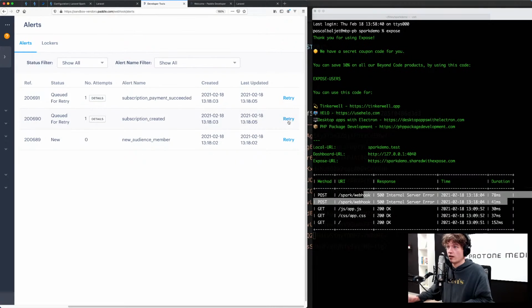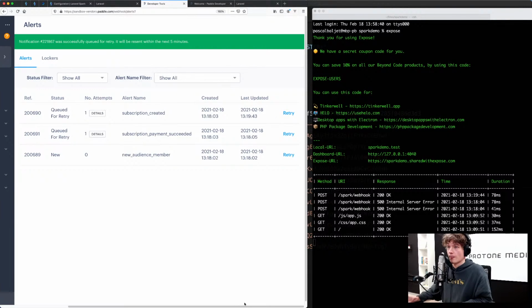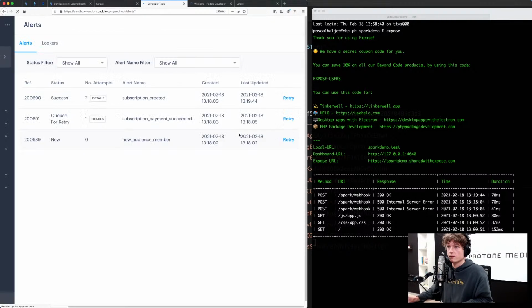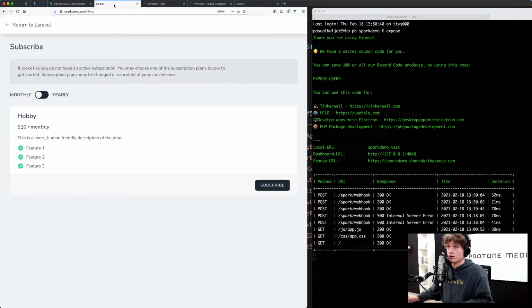So I'm gonna hit retry at the webhook, and here you can see the webhook coming in. And let's do the same for, which one was it? Refresh. We need to retry this one. And now all of them succeeded.